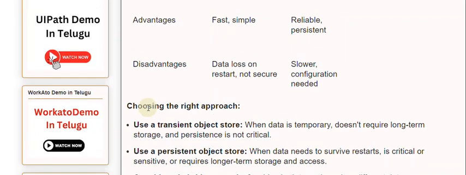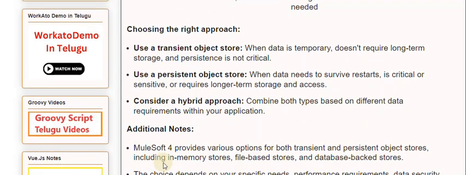Choosing the right approach. Use a transient object store when data is temporary, doesn't require long-term storage, and persistence is not critical. Use a persistent object store when data needs to survive restarts, is critical or sensitive, or requires longer-term storage and access. Consider a hybrid approach. Combine both types based on different data requirements within your application.